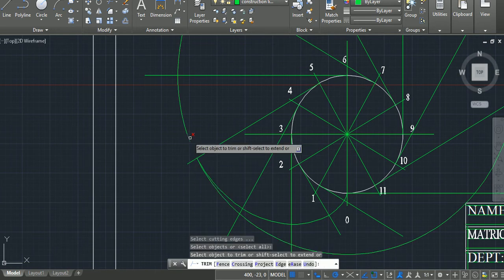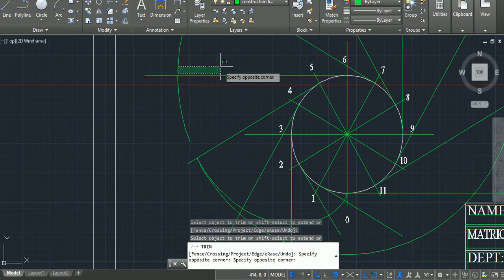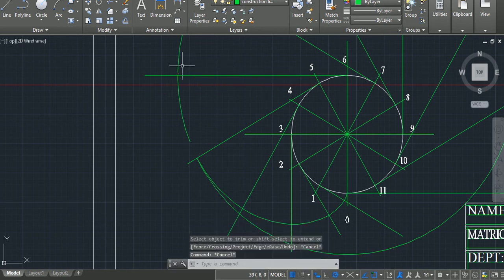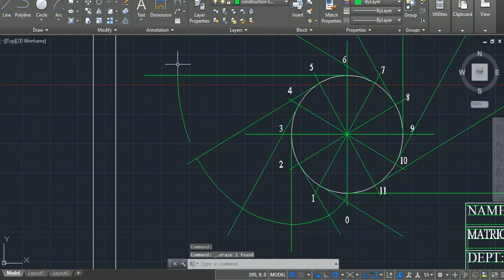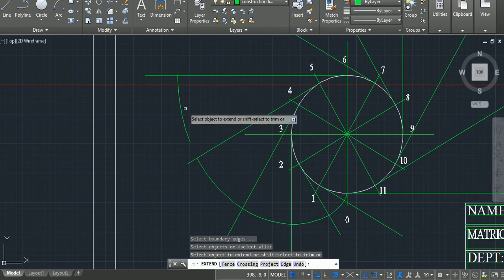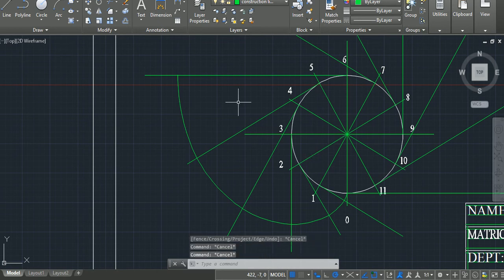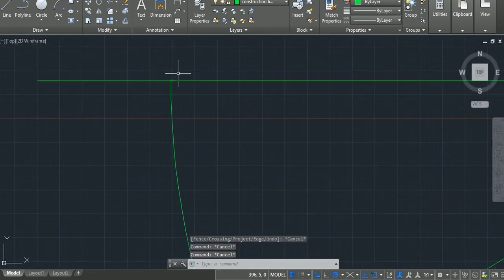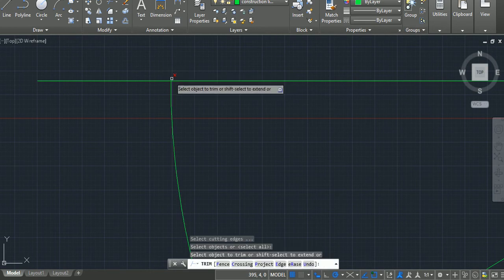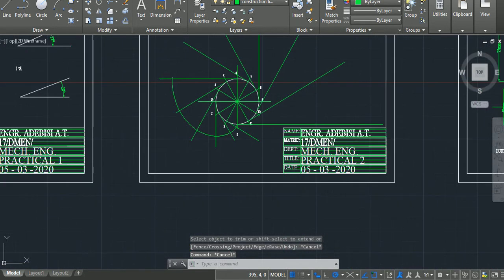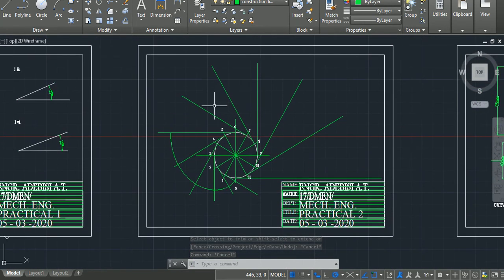Trim off. So I need this extent. Fine. Isn't it wonderful? There's a little excess here. I want to cut off. So now when I join my curve, I will have a very smooth curve.